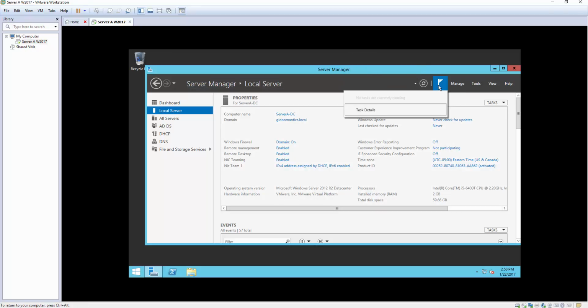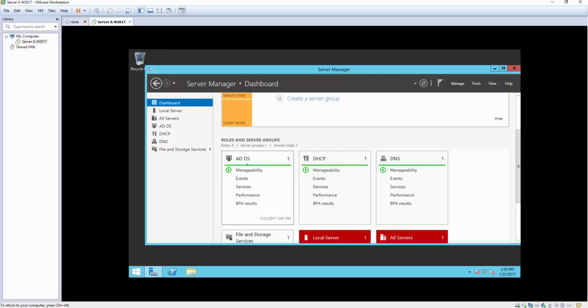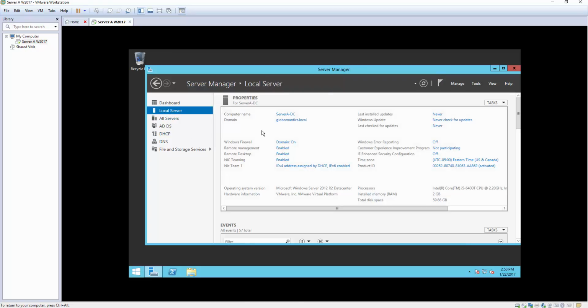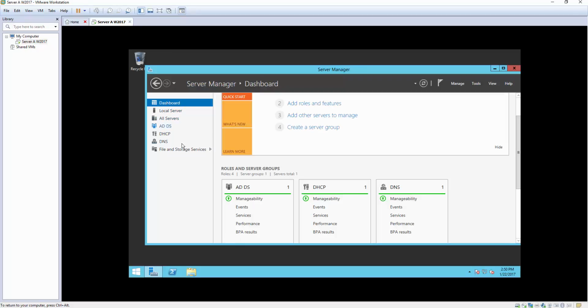So once you're done here, I want you to take a screenshot of this. So here's your server properties. Take a screenshot of your dashboard, which is this dashboard and server properties. Okay, turn those in, and you're ready to go.